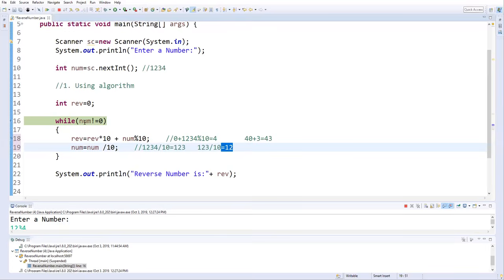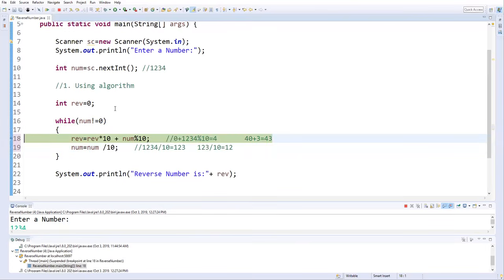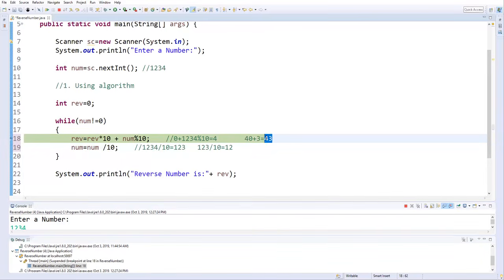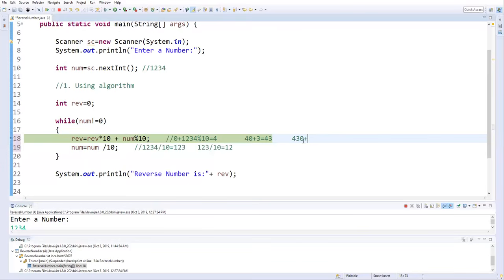So once you cross this step, reverse becomes 43, and num is 123 divided by 10. Then once you cross it, number becomes 12 here. So again it will go up. 12, not equal to 0, condition is true. Now again it will come inside. So here the reverse value is 43. Previously the reverse value is 43, current value, and 43 into 10, that means 430. So here I am writing 430 plus, and here number is 12. So 12 divided by 10 will give you the last digit, that is 2. So here 430 plus 2. So what is the equivalent value?